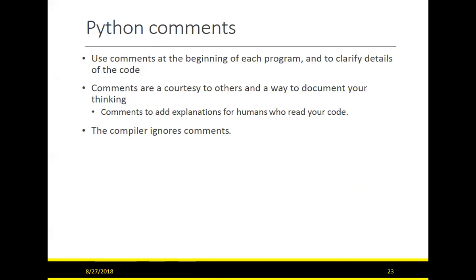Okay, comments. Use comments at the beginning of each program and to clarify details of the code. Okay, you saw in the one I showed you, I actually had comments at the very top. Back when I worked at Tinker, every file had it at the top. And anytime you changed it, you added to that. You didn't take anything off, but you added to it. This day, this person, and what we did. So the date, your name, and what we did, every time we changed it. That way it's like a historical list of what's been done.